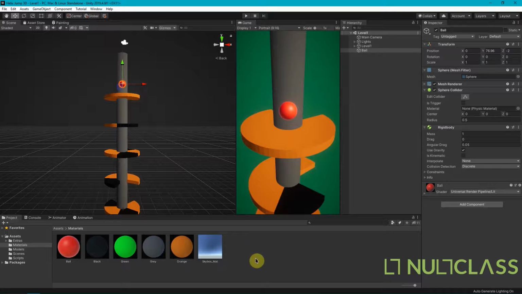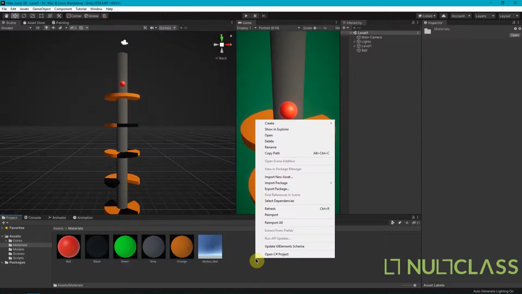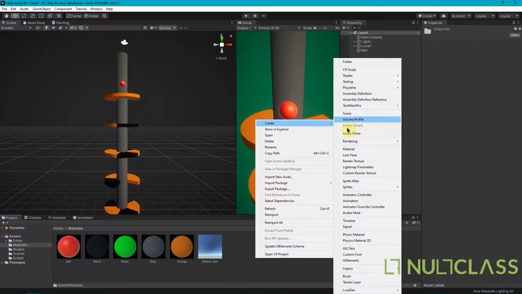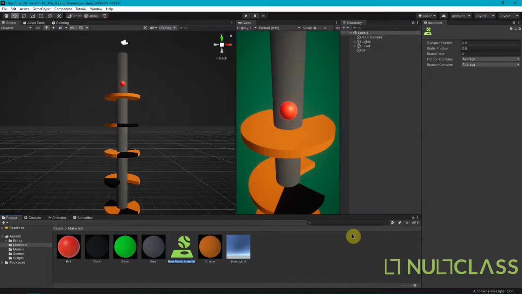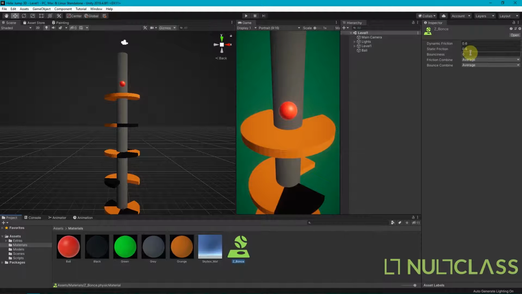So let's go in our materials again and then right click, create, and we'll come to physics material, and we'll name this material Z, comma, bounce. Okay, so the naming is not important, you can name anything. I like to name it in a certain way. So let's give the friction 0.